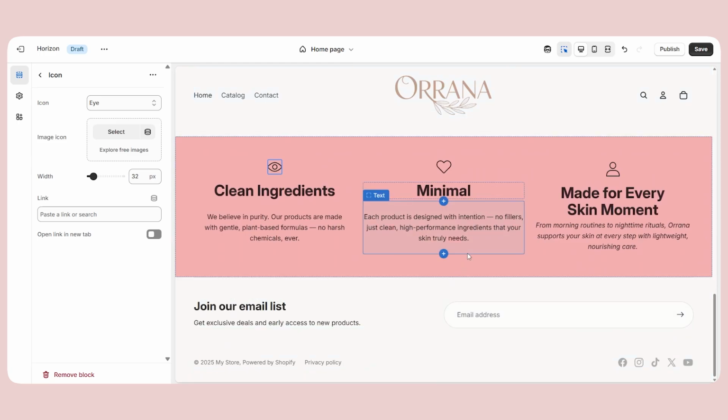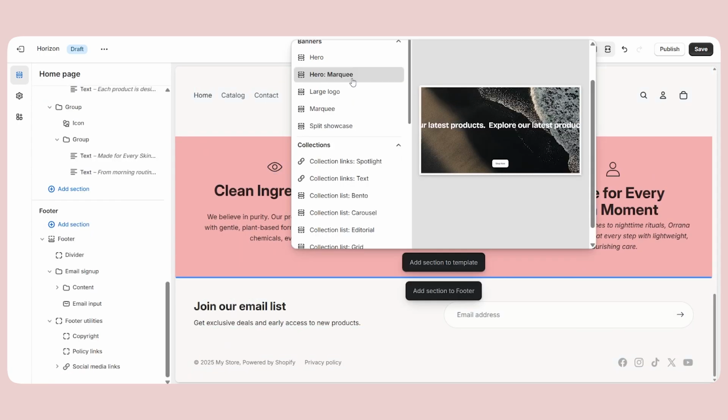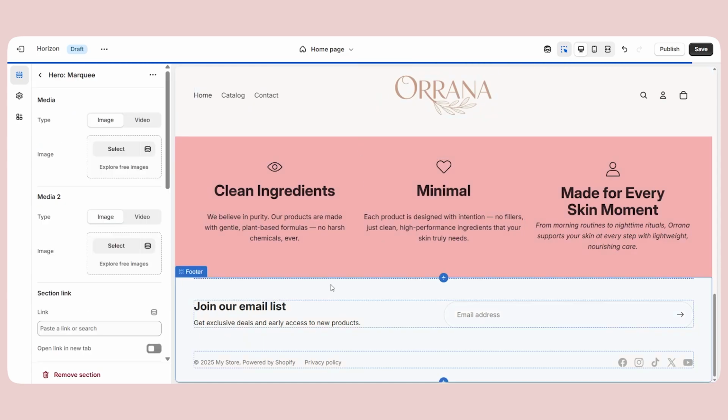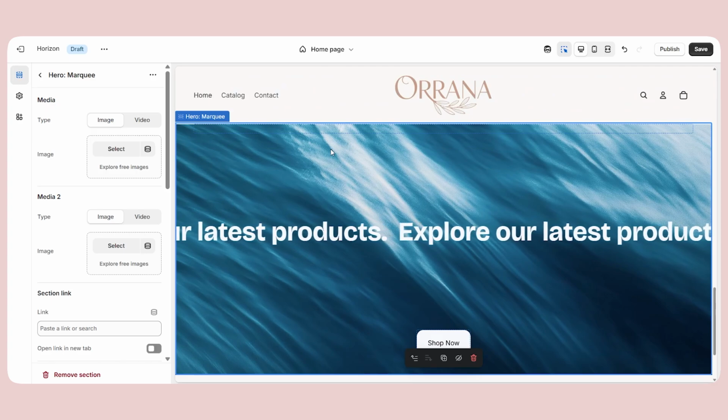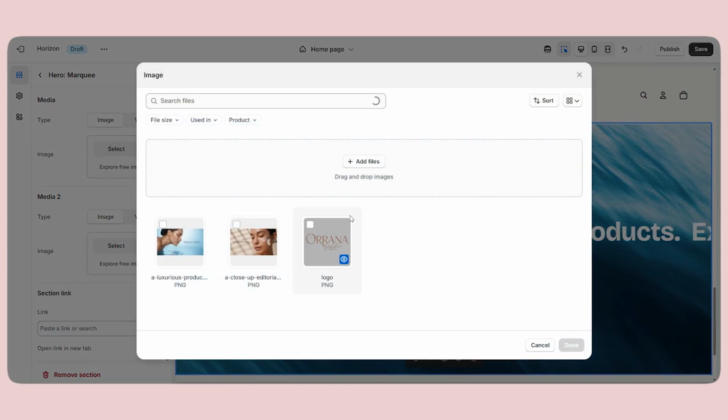Now let's move to the next section. Now here I'm going to add a banner, basically offer banners. I'm just going to use marquee here. Now you can choose whatever you want to add. Now for example, first of all I have to add an image. So let's go to the image and select our image.